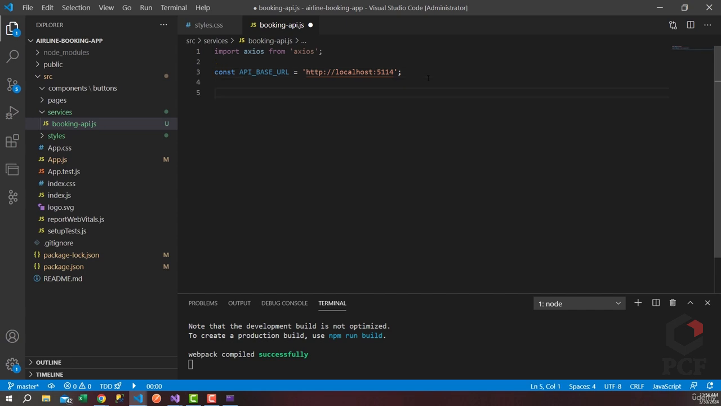Great. All right. Now we're going to export two API methods here. One is to search flights, and the second one is going to be to book a flight. All right. So first thing we're going to do is export constant searchFlights. Okay. And we're going to make this async.